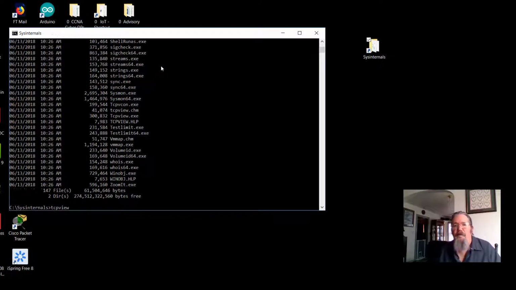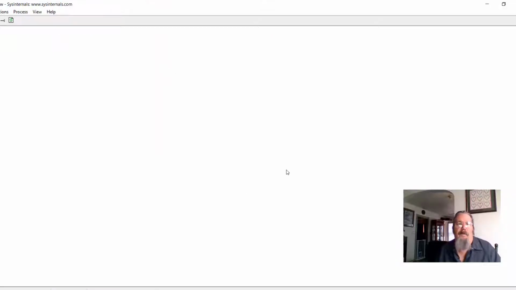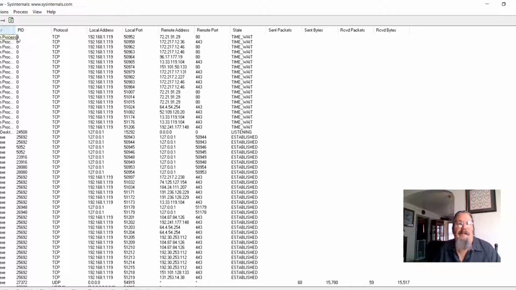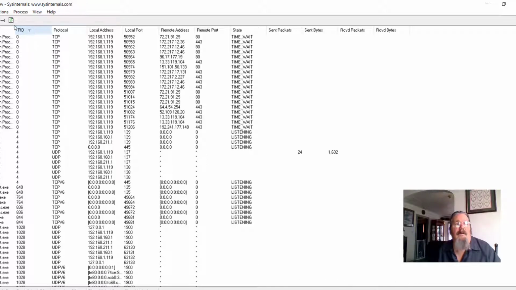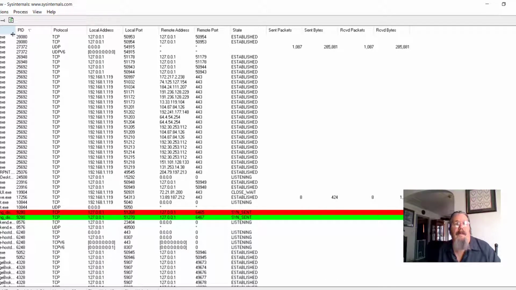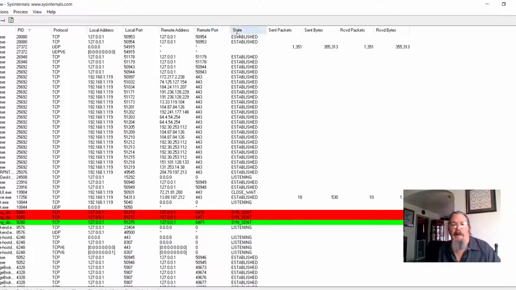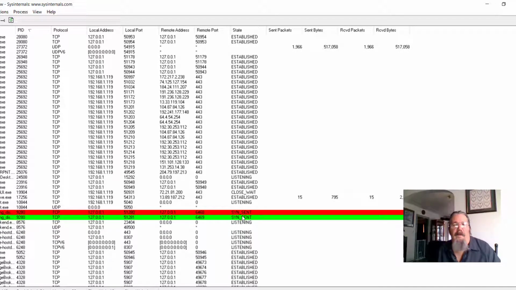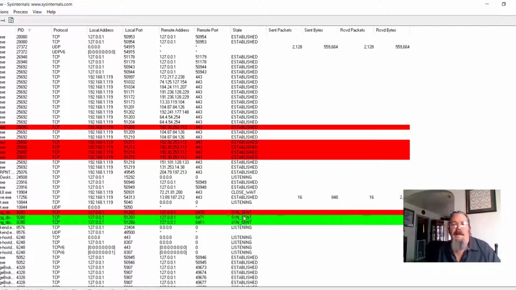These tools are very similar to some of the utilities if you're familiar with the *nix environment, netstat for example, or ps for processes. Notice it gives you some information: the name, the process ID, protocol, local address, local port, remote, and whether it's established. Notice it's also telling you the three-way handshake status.